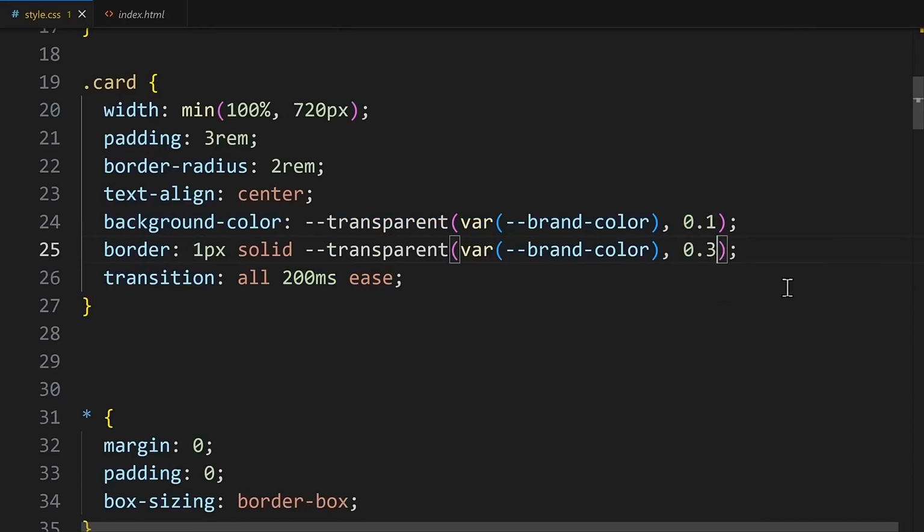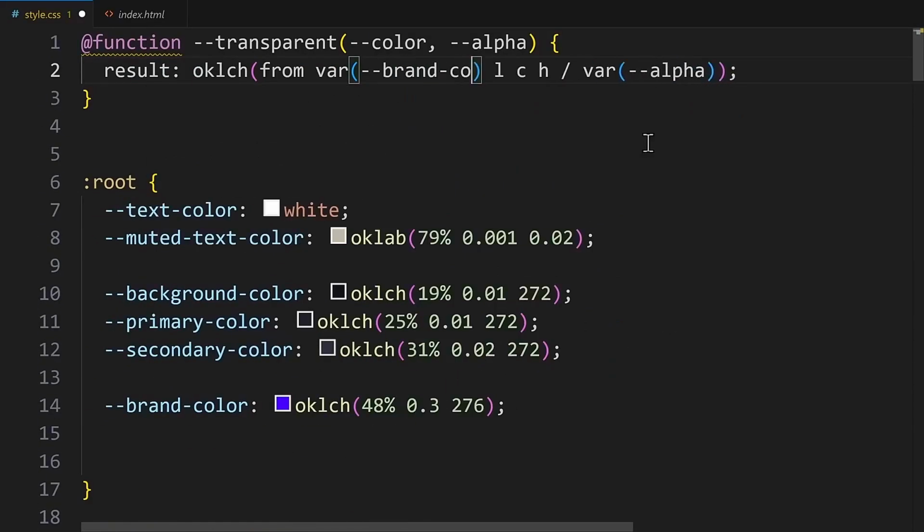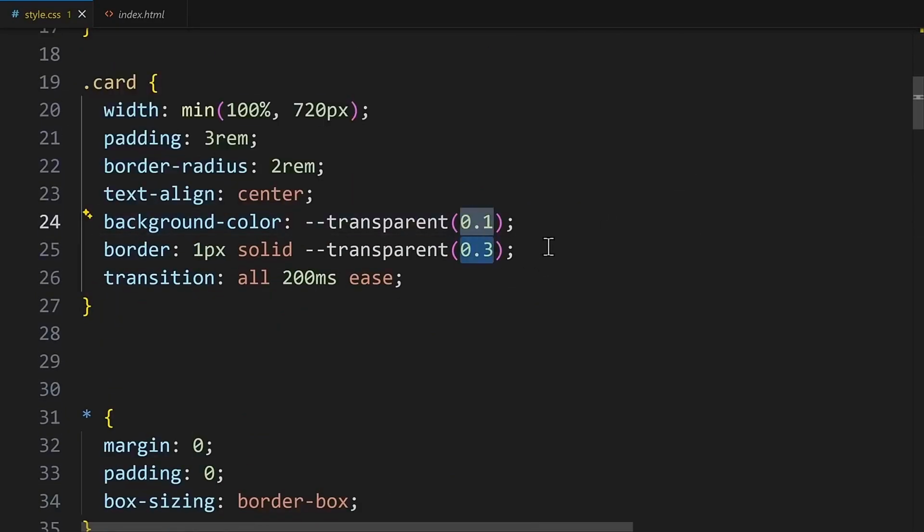Theoretically, if you only want to allow transparent values for the brand color, you can hardcode the brand color into this function and only use the alpha parameter, and it would work the same way. So now in the function, we're hardcoding the brand color, and later, when we call the function, we only change the alpha. You can imagine all sorts of applications of this.